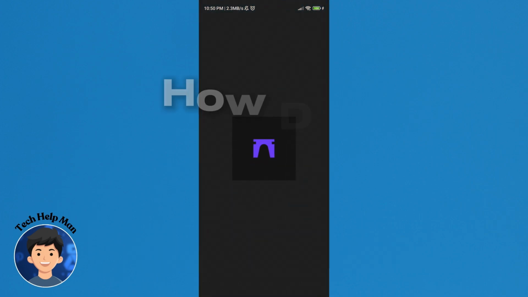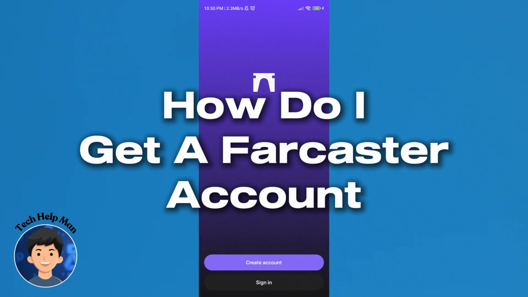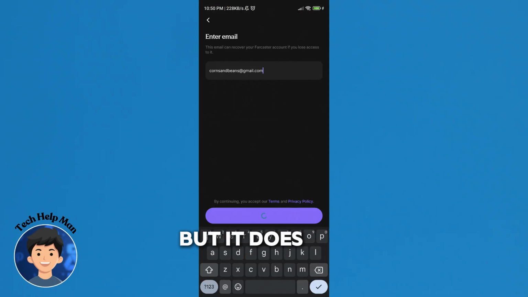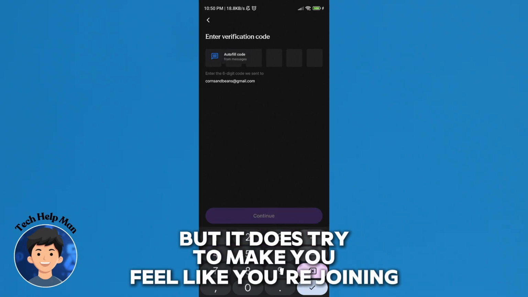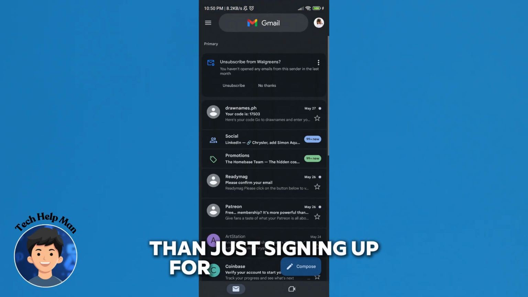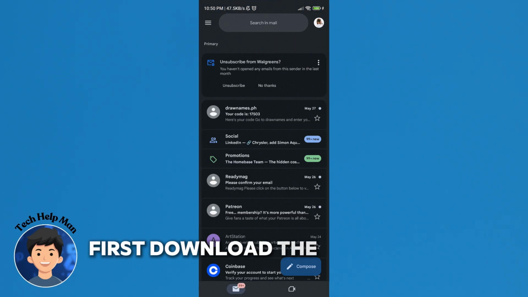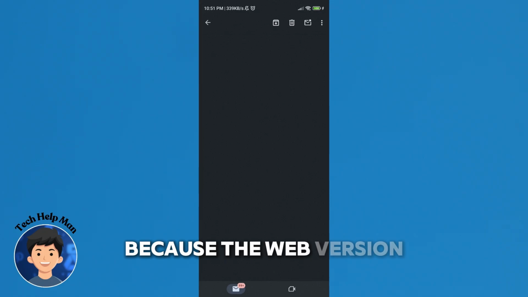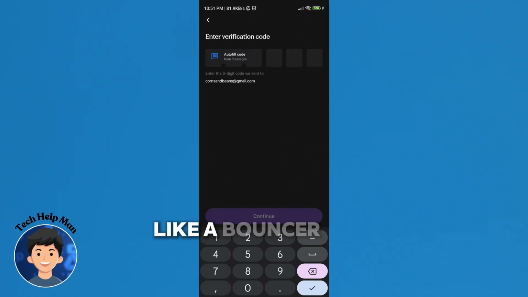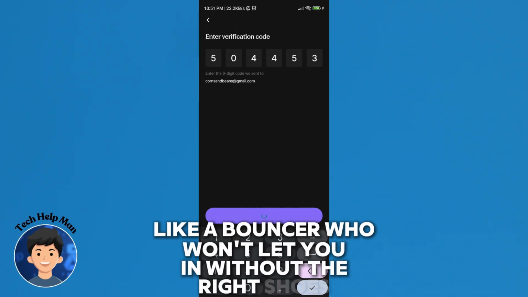Today, let me show you how to get a Farcaster account. Getting a Farcaster account is pretty straightforward, but it does try to make you feel like you're joining something slightly more internet underground than just signing up for another app. First, download the Farcaster mobile app because the web version will politely redirect you back to the store like a bouncer who won't let you in without the right shoes.